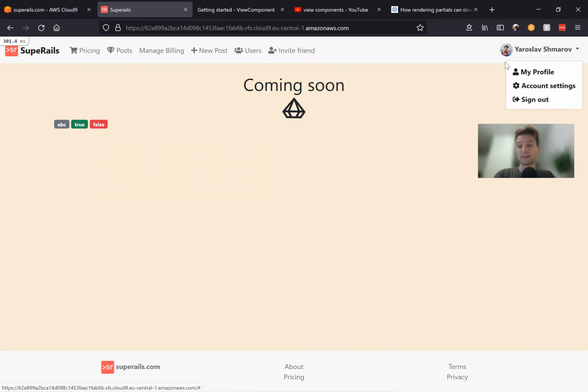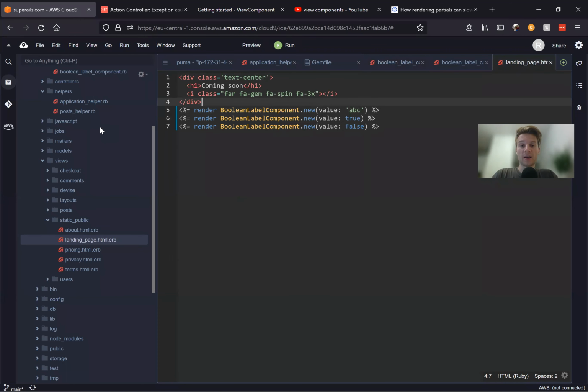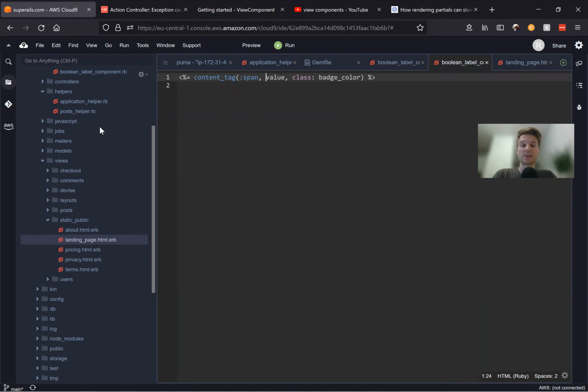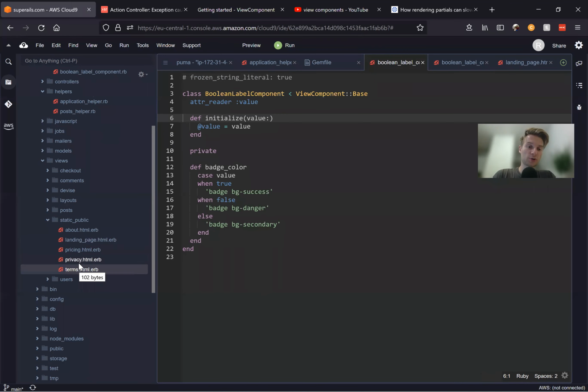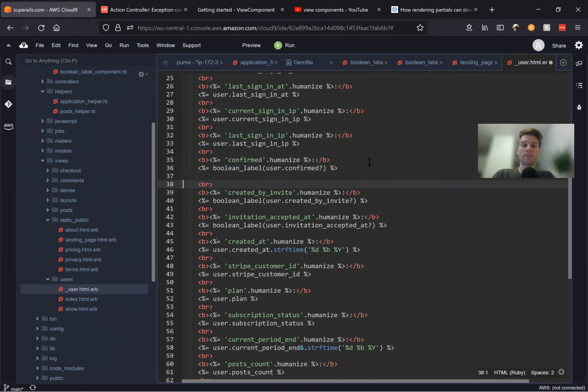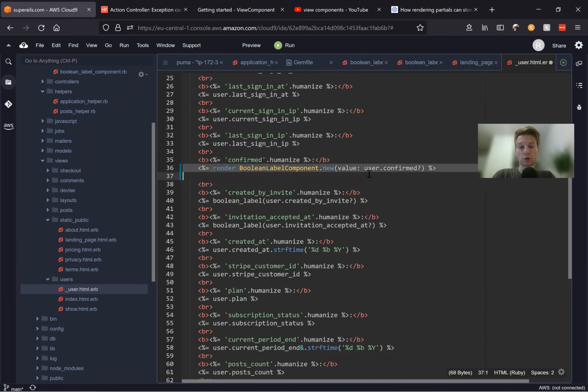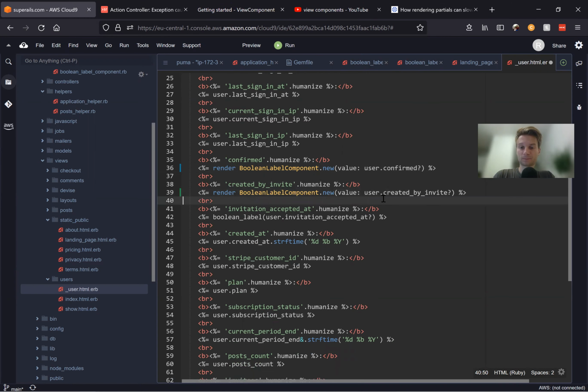And now we can try using this view component somewhere in our application. For example, inside our user partial, instead of this boolean label. So I'm just going to render the boolean label component with a specific value. Now let's go to our users, user partial. And here, instead of rendering the boolean label, we're going to render the boolean label component. And the value is going to be based on a user state. So user confirmed or user created by invite or user invitation is set at.